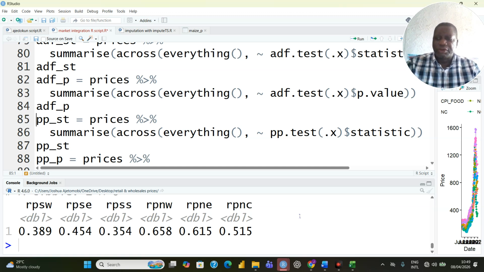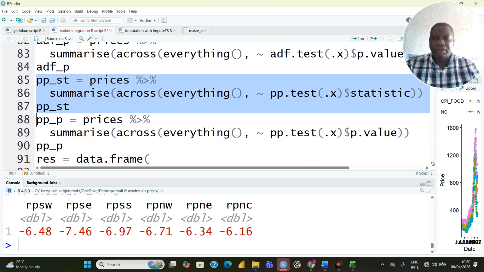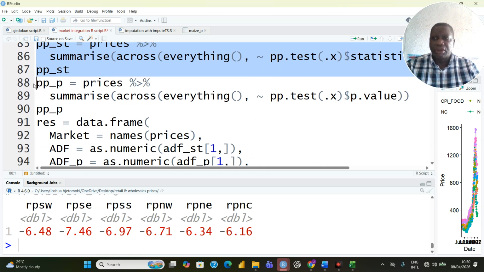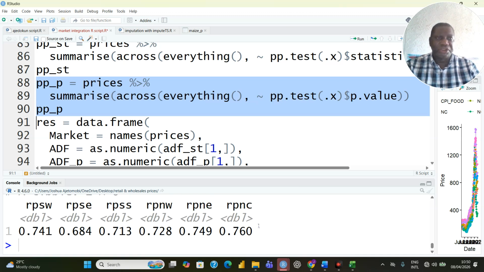So we try to do that also for the Phillips-Perron test. So this is for the Phillips-Perron test. For the Phillips-Perron test, these are the various statistics. And for the p-values, these are the p-values. Again, the p-values clearly show that the prices are not stationary at levels.